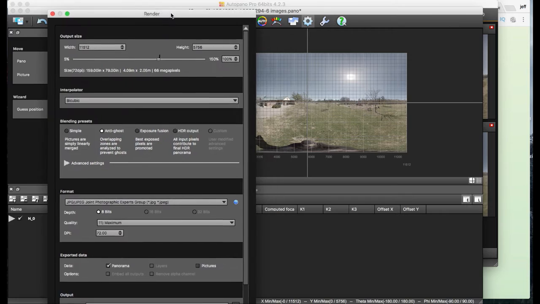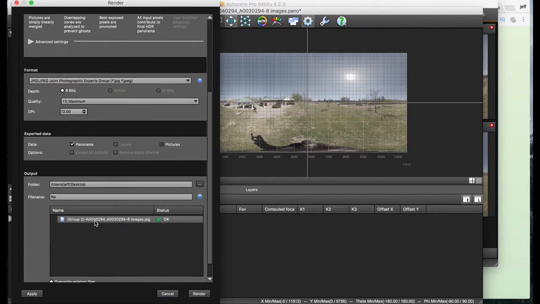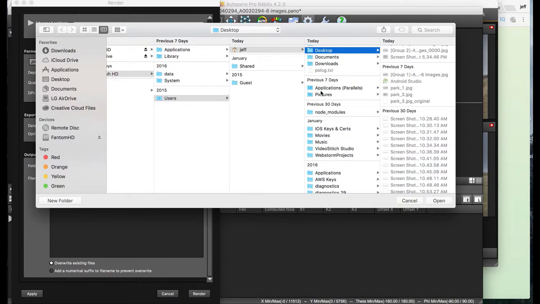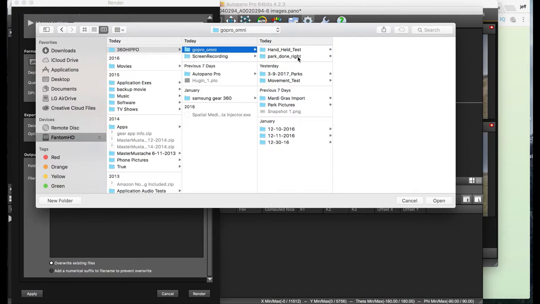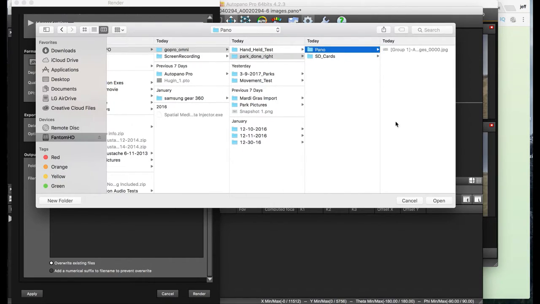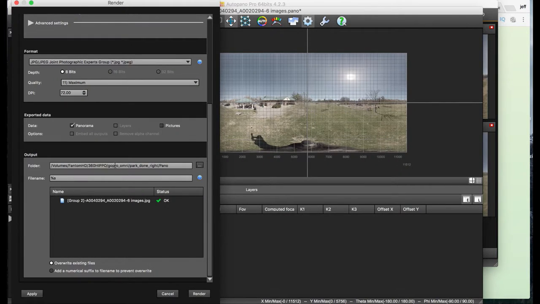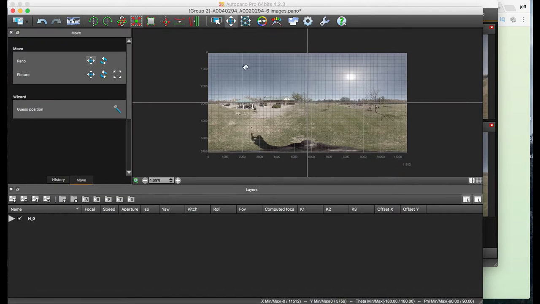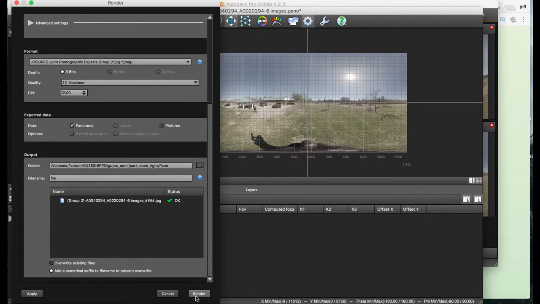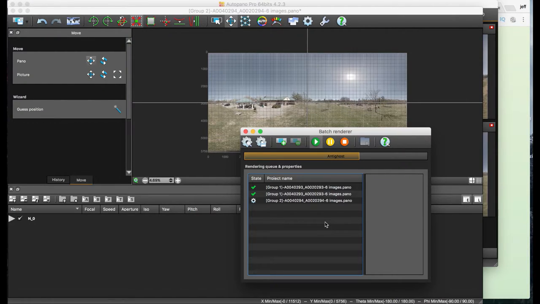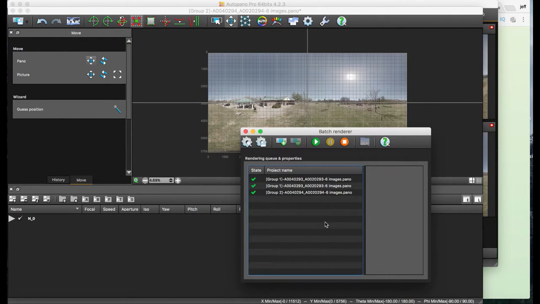So let's go ahead and render these. I'm going to be rendering them as a JPEG. I'm going to select a certain folder to export these out to, and you do get to choose the quality of the export, the rendered panoramic. Let's save it into a certain location. Everything looks good. We've got the JPEG output set to maximum. So we're just going to click render. It takes a little time to stitch it all together. And you can batch render these if you want to.